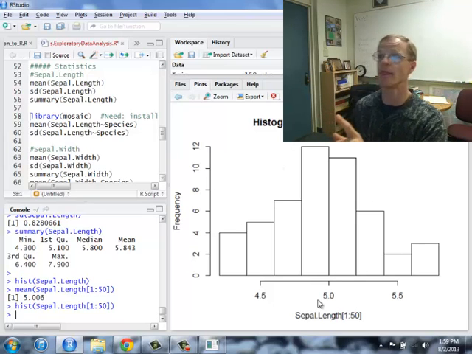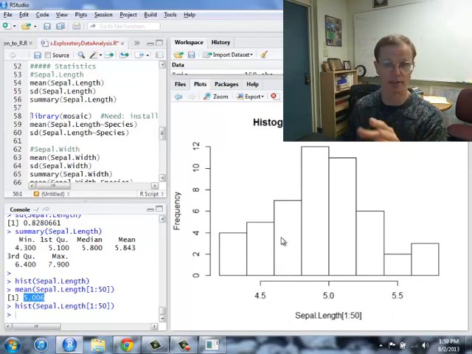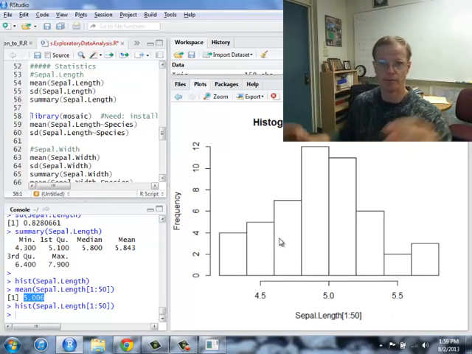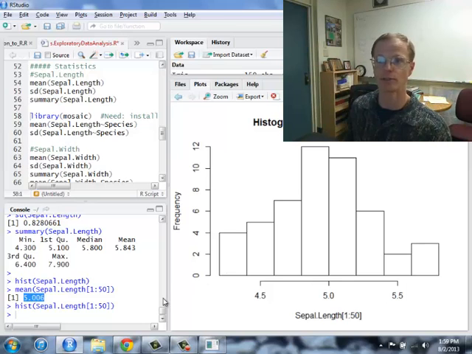So I got that, and its mean is 5. So 5 is right in the middle there. So again, we could go through and compare the statistics with the graph so we can make those connections. That's good.